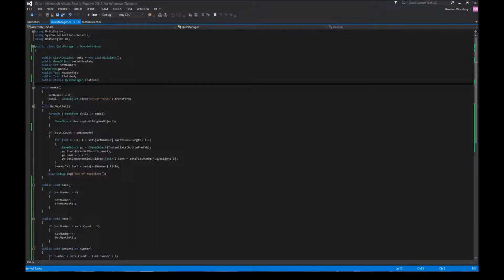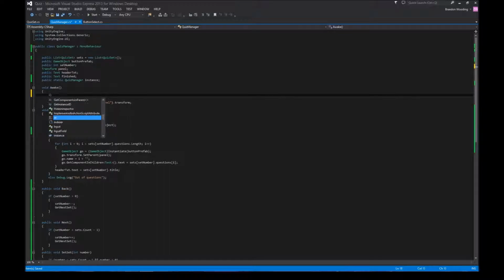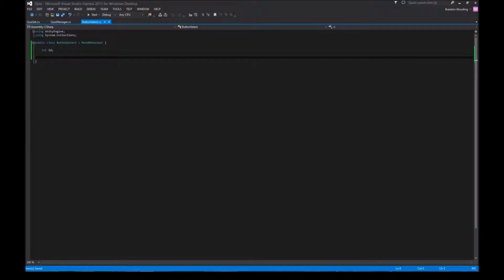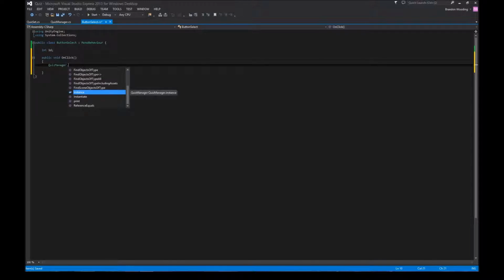So then we just go instance is equal to this. So basically we're saying, now because it's static, even here, if I went, okay, let's say public on click. If I want to go quiz manager dot get next set, why doesn't it appear? Because you can only ever access static variables unless you have your own copy of it, right?